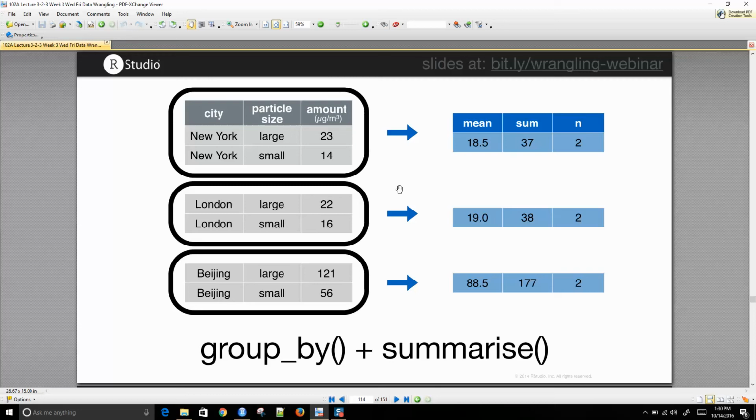Yeah, you'd have to do some kind of apply. You'd have to split your table up by different criteria, split it up based on the city, then apply these summarize functions, and then combine them. This is what Hadley calls split, apply, combine. And group by and summarize makes this very, very easy for us to do.